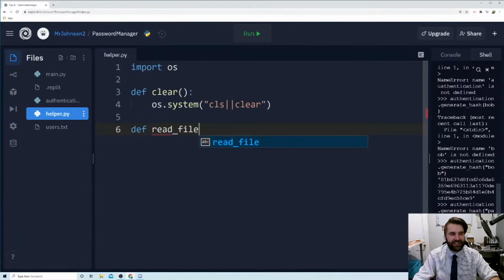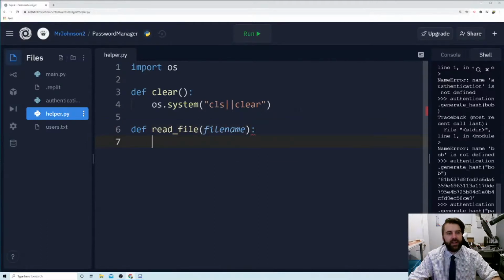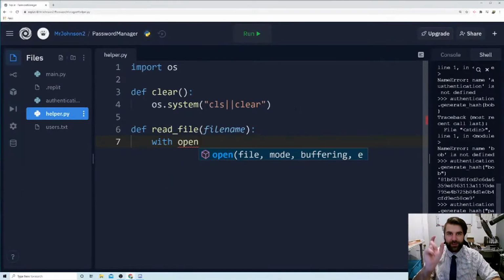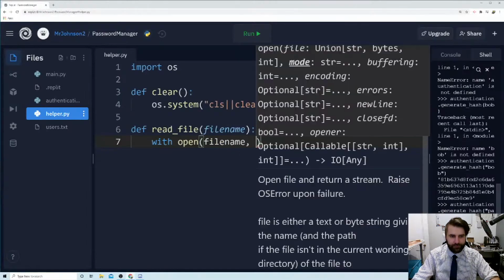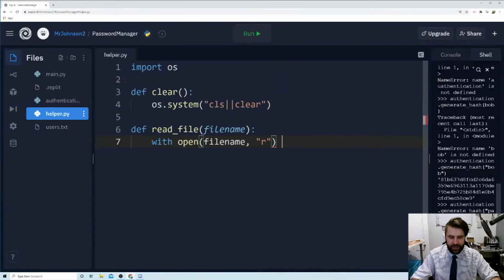We're going to say def read file, and we are going to expect a file name when we use this function. And when we're reading our file, we're going to say with open. Using with is just amazing. It's the best way to read. You can do file equals open, but with open means you don't have to specifically close it, and it's just a bit cleaner and nicer. So we're going to open our file name in read mode, and we're going to refer to it as file.